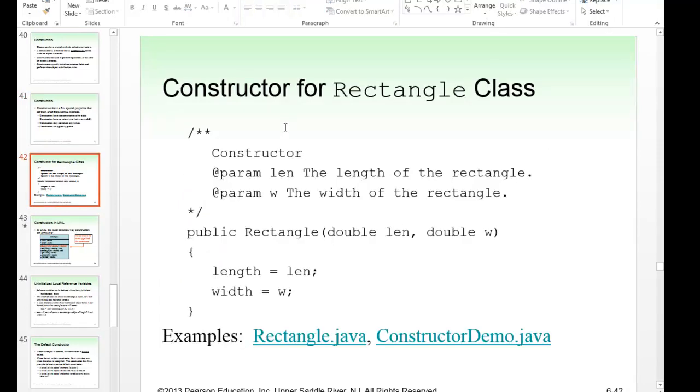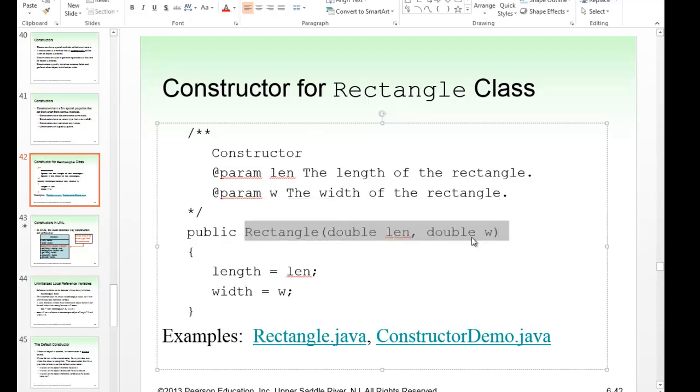So here's an example. A constructor for the rectangle class could look like this. You might define public Rectangle. Notice there's no data type, no return type. Then you can have parameters just like you do with any other method. In this case, when the rectangle is created, we want the user to be able to pass in length and width.